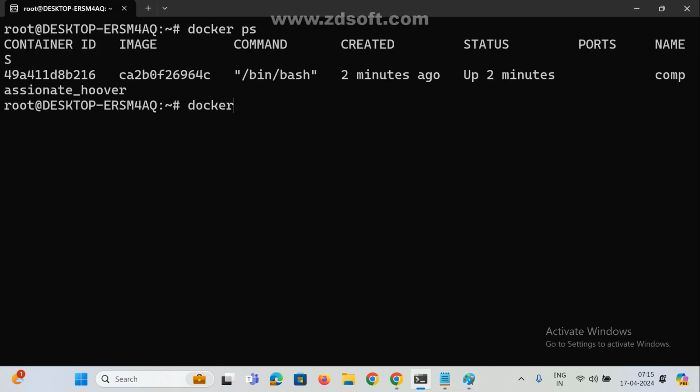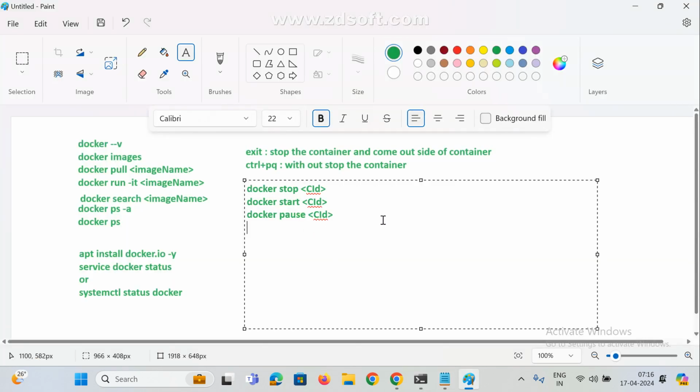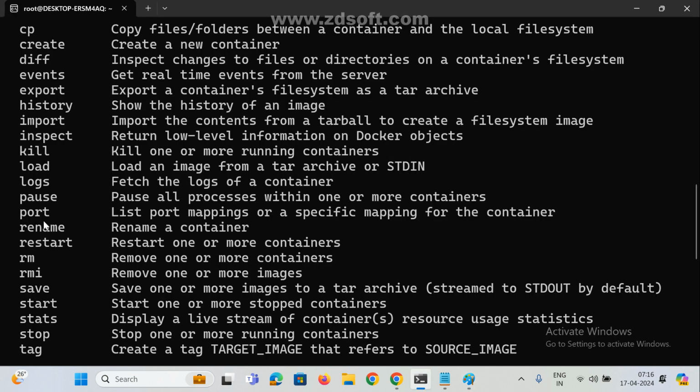Here everything is available. How to stop the container? See here, there is stop container, start container, start one or more stopped containers, and stop means stop one or more containers. Besides stop and start, you can use kill also. Docker kill container ID, all are the same. Next, kill, inspect, import, history, events, diff, create, copy, and we'll see all of them.